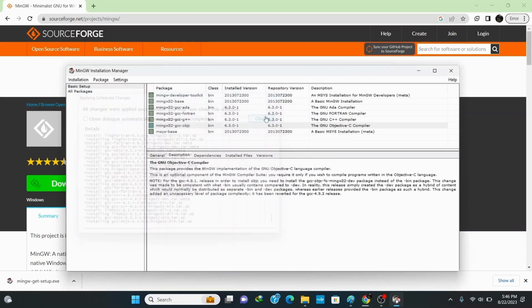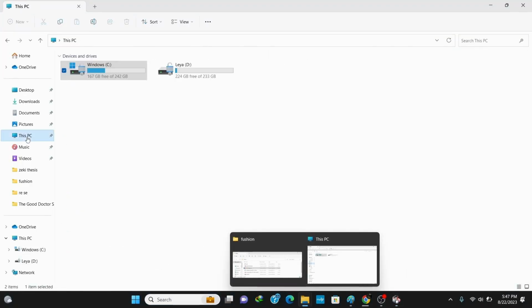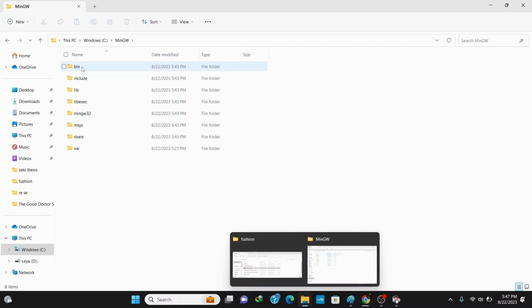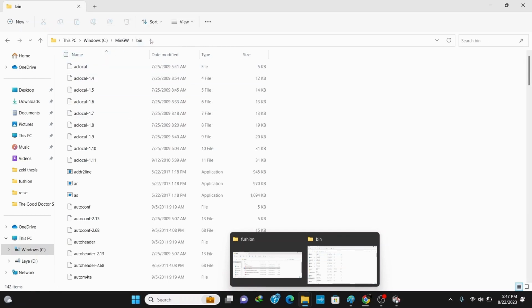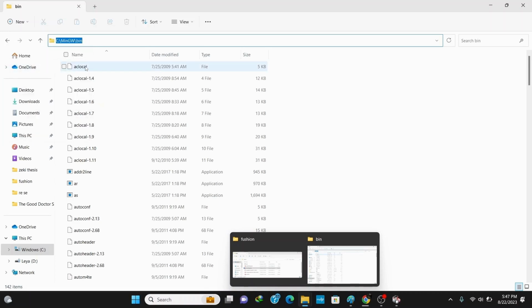So click on close. Now let's add the path of the MinGW compiler so that our system actually knows the compiler. So go to your C drive and here you can see the MinGW. Click on it. In the MinGW, click on bin and copy the path by right clicking here. It's important as it helps us to compile our code from anywhere in our system.